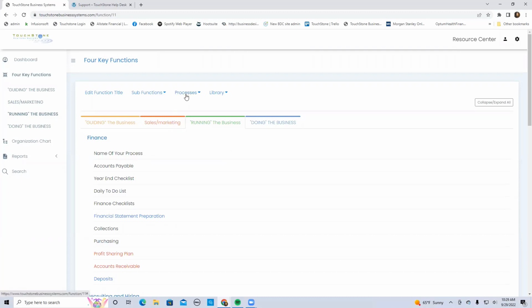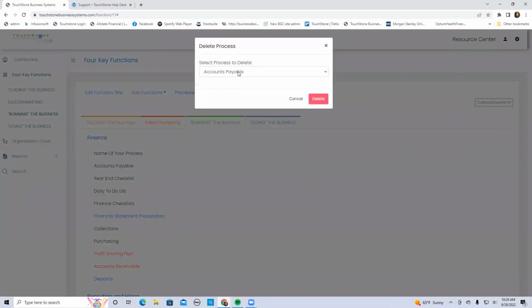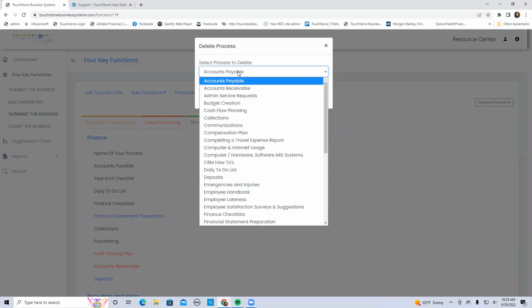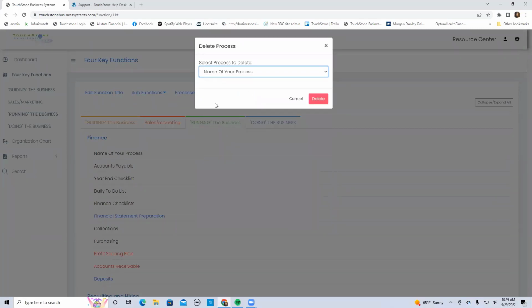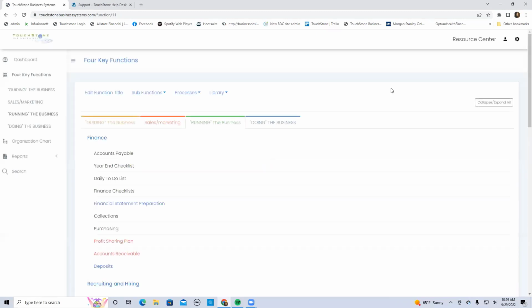So we added a process right here. Then we can also go and delete a process. Hit the drop down. Now I'm seeing all the processes that are in running the business in alphabetical order, all of them. So I would go to the process I want to delete. It doesn't matter if it's black or blue or red, I can delete it, and then I hit delete. Only administrators can delete. So be careful who you make an administrator to your Touchstone system, because they have that power to delete things.